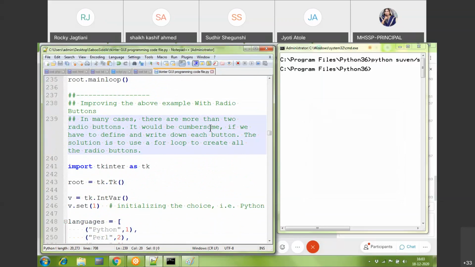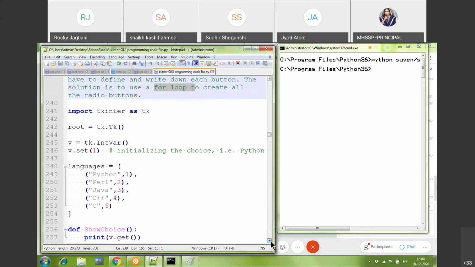Since in many cases, there are more than 2 radio buttons. Here there were 2 radio buttons, so we could take the effort to code them separately. What if you have a series of radio buttons, 6, 7 radio buttons? You're going to repeat this code 6, 7 times. I don't think it's going to be a good idea. So what should we do? We can use a for loop to quickly create all the radio buttons. How? Let us see.